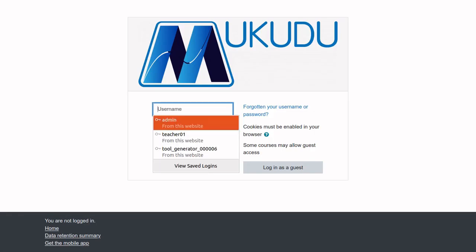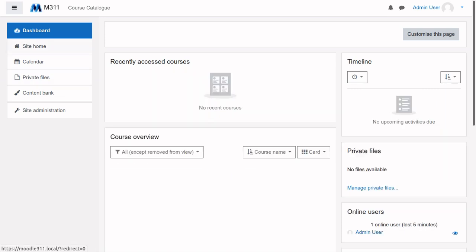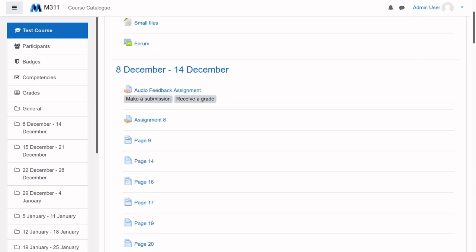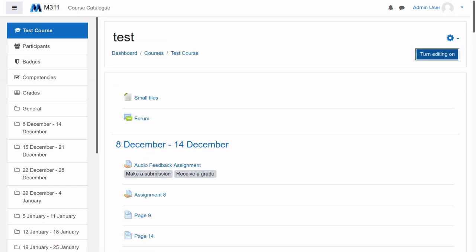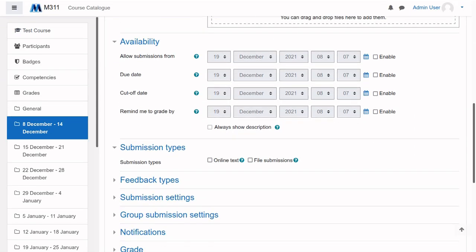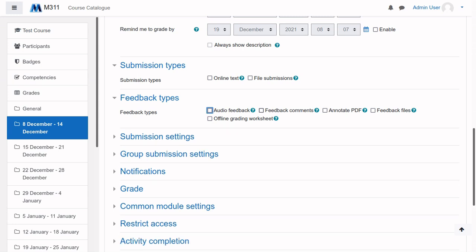So back into Moodle. It's going to take a little bit more time because obviously I've cleared my cache. I'm going to go back to our course, turn editing on, and let's look at our assignment. If we go down here, back to our feedback types, you'll notice that now we have a settings area. So if I turn that off, there's no more settings.